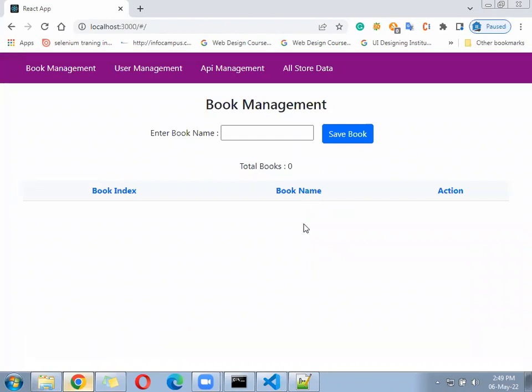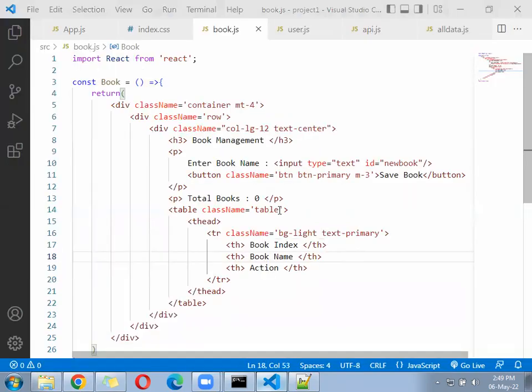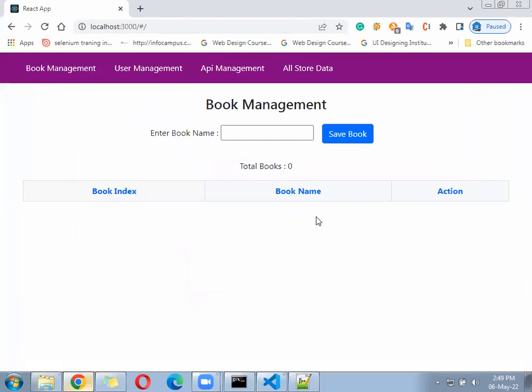Okay, so here the list of books will come. That will be handled by Redux. Table hyphen bordered. Okay, so hope this is ready. Table.